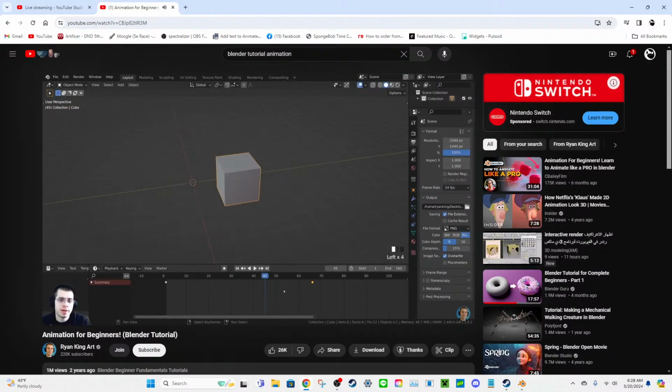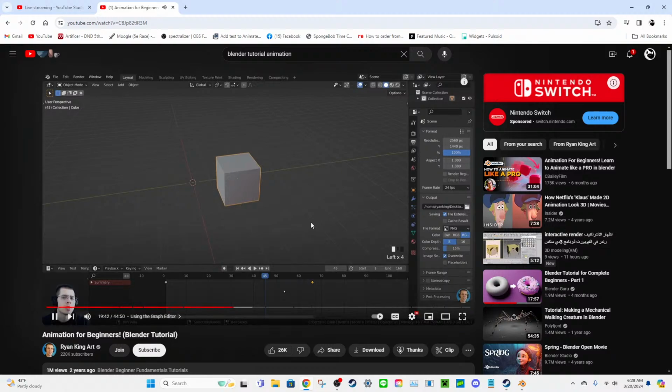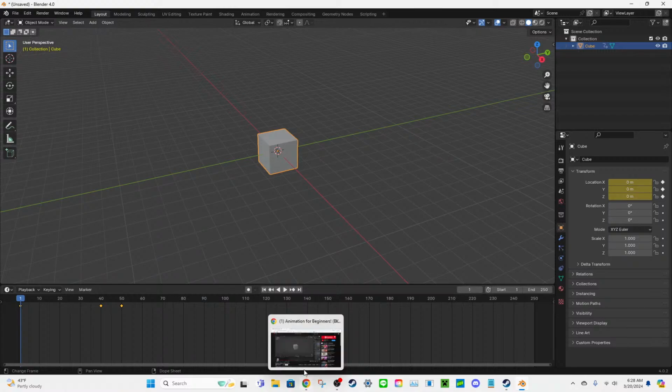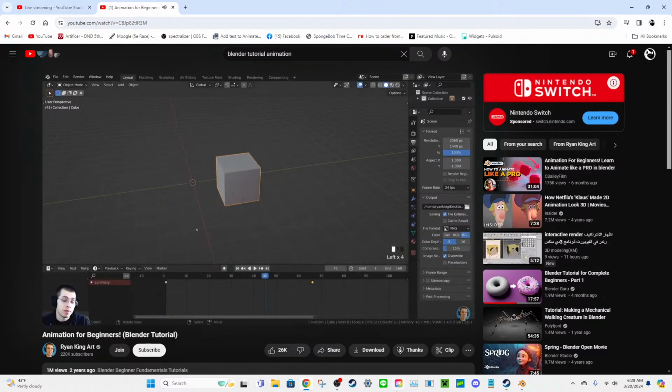So the timeline does have a lot of options that you can use to edit your keyframe. But if you want even more control over your keyframes and your animation, then you're going to want to use the graph editor in Blender.